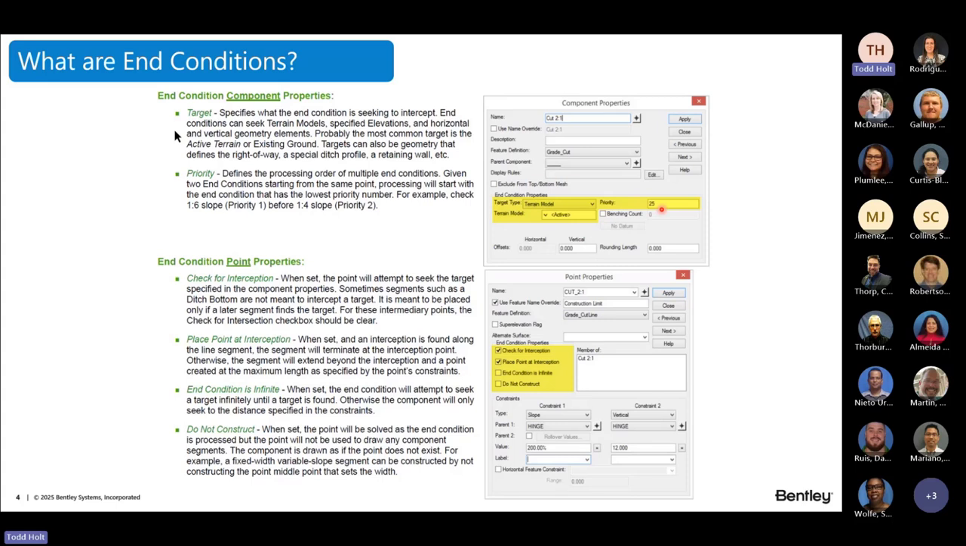So on our different end condition branch or the slopes, we can have it target a terrain model and solve dependent on our criteria. We can also look at different ways for target types. So there's different target types that we can use that we'll get into in the next slide. All right, so component properties, we're going to set that to look for a target type. We can set the different target types, then we'll set the priority on that.